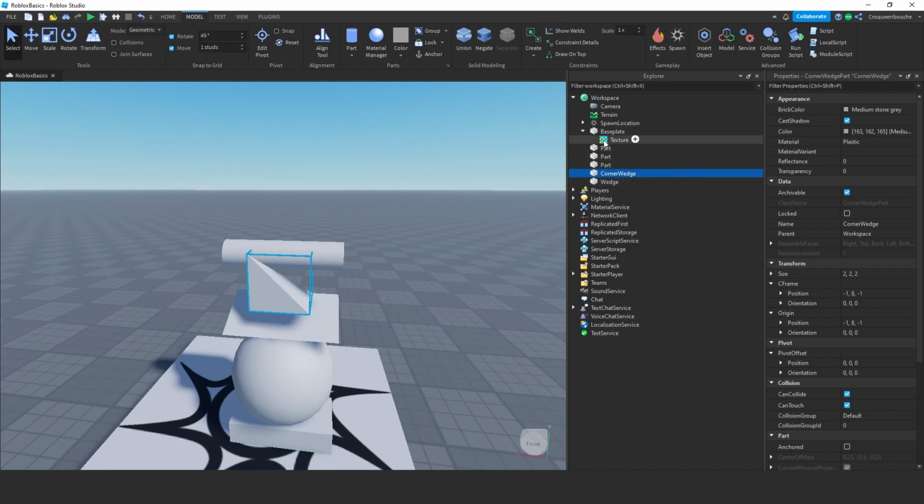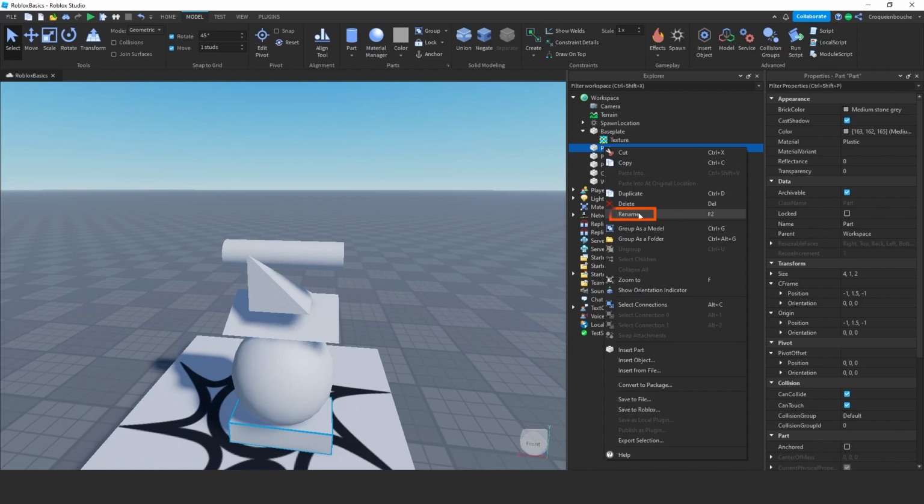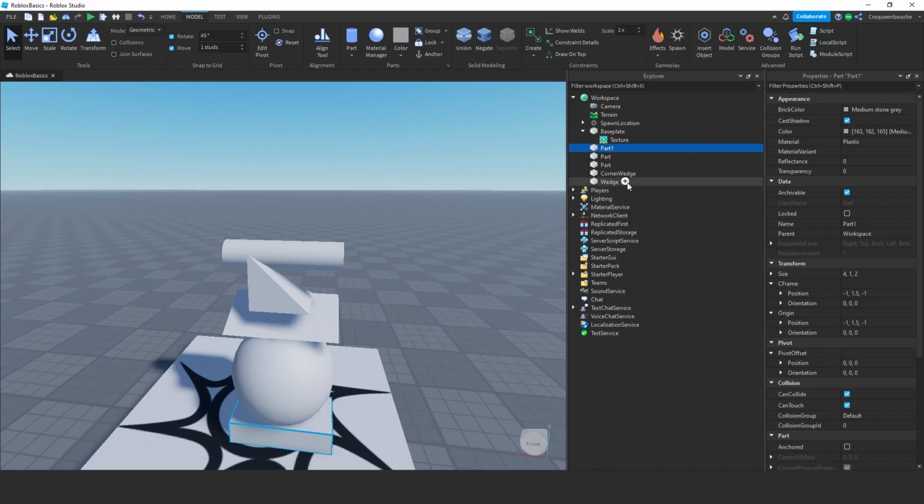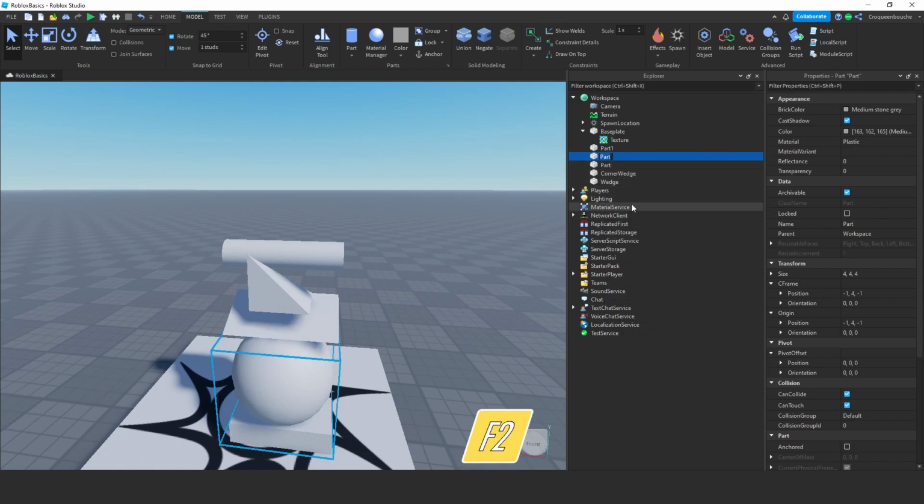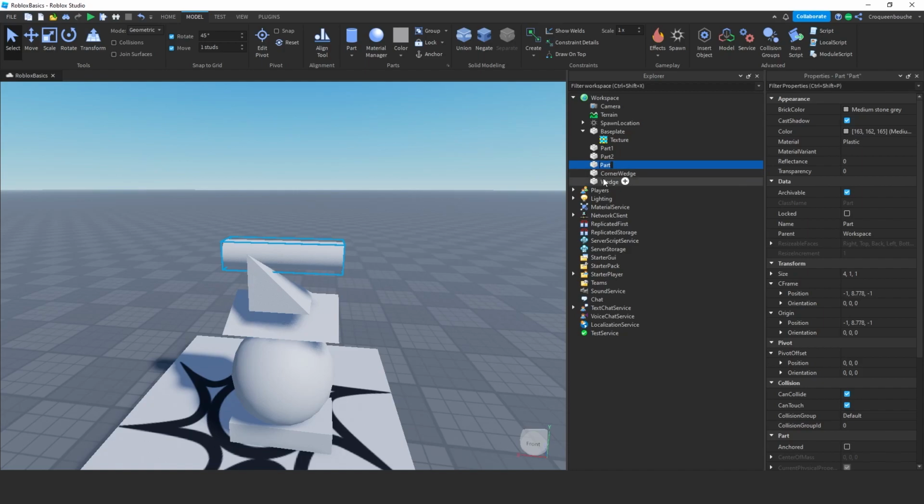Let's talk about how to rename objects here. If I right-click on a part, we can select Rename and type the new name. Another way is to click on the part and press F2 on the keyboard. Or after clicking on the object once, if you click on it again, you can see that Roblox Studio enables us to rename that object.